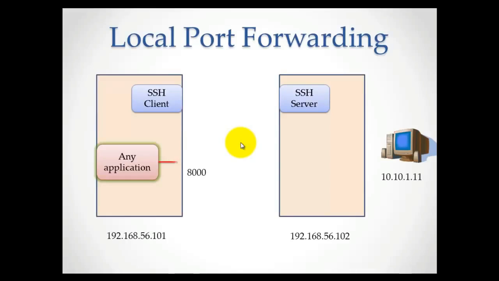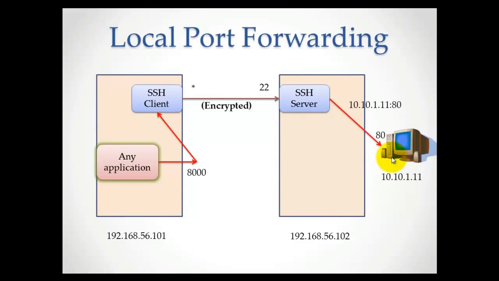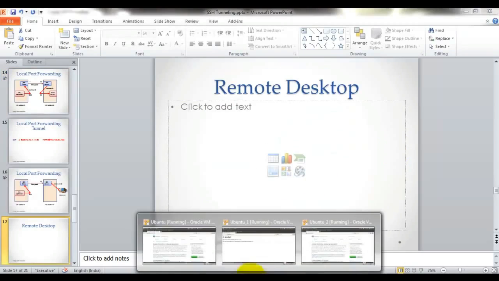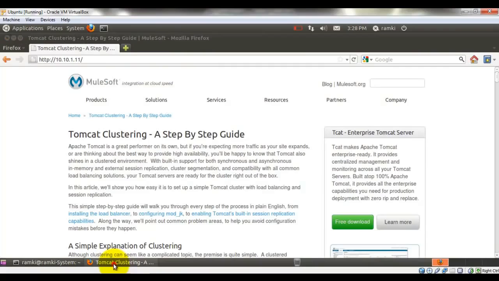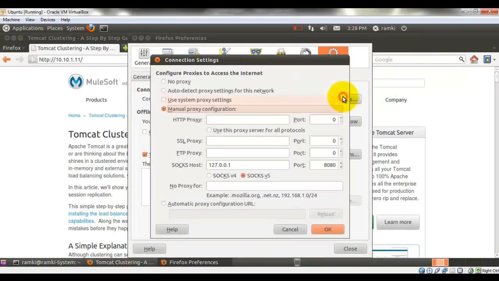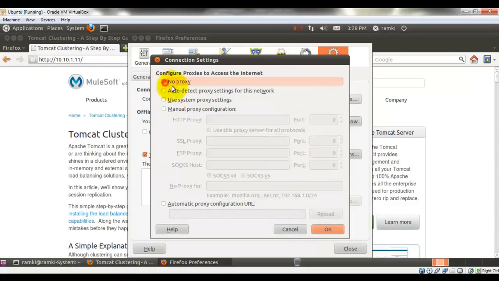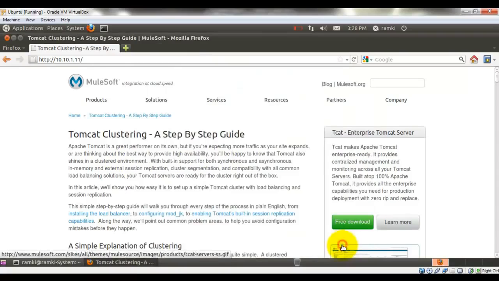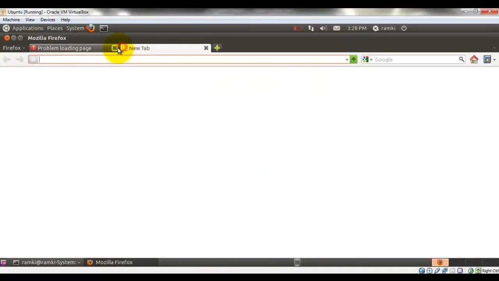Now it's like this. Our packet goes through 8000, then to the SSH client, the SSH server, and then to port 80 on 10.10.1.1. Now see the demo. In this scenario there is no need to configure the proxy settings, so remove it. No need for any proxy. Close it. Now enter, and you will not get it.